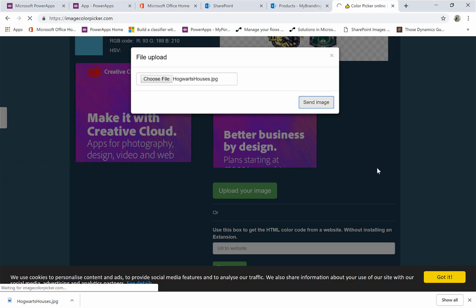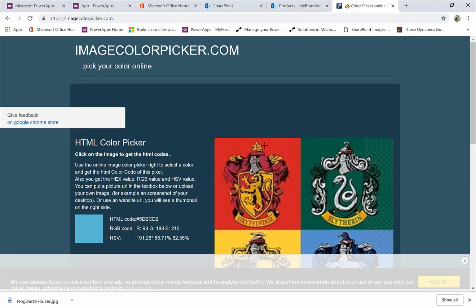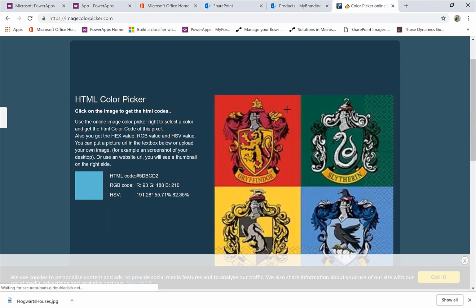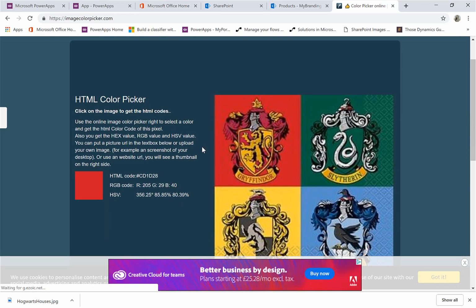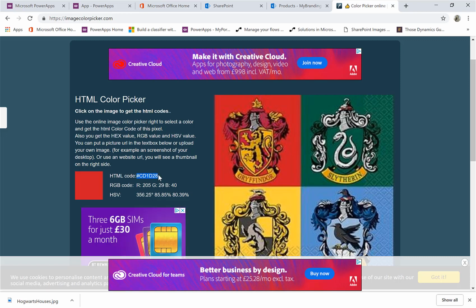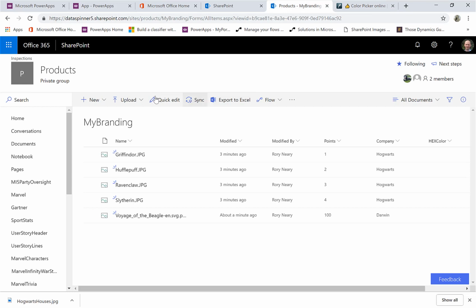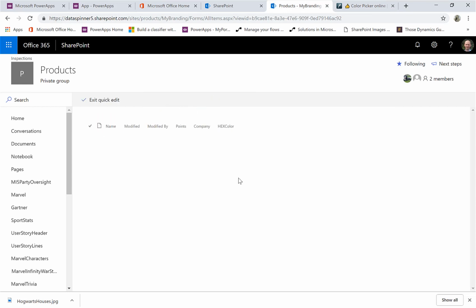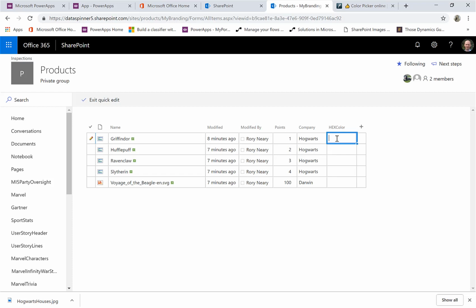So what this does is it means that we can go and grab the colours by literally clicking here, and then you can see that we've got this CD28 CD whatever the number is anyway. So what we're going to do on that is go over to the my branding thing, go quick edit, and do hex color, and pop that one in for Gryffindor, and then I'm just going to literally bang through the rest of them now, but I won't do the voiceover for this.